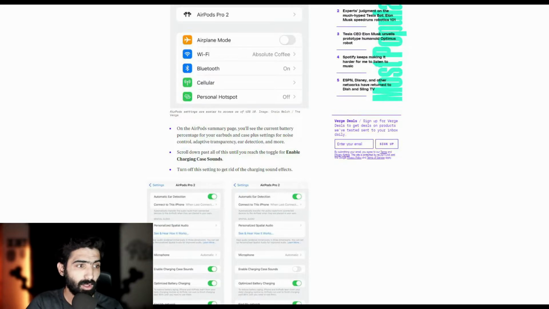Scroll down past all of this until you reach the toggle for Enable Charging Case Sounds. That's the option we're gunning for. Turn off this setting to get rid of the charging sound effects. We actually have a couple of screenshots here: automatic ear detection, microphone, enable charging case sounds, optimize battery, and a whole bunch of other stuff. So you want to go past all of this and find the option that says enable charging case sounds. This is the one right under microphone. This is the one that we want.